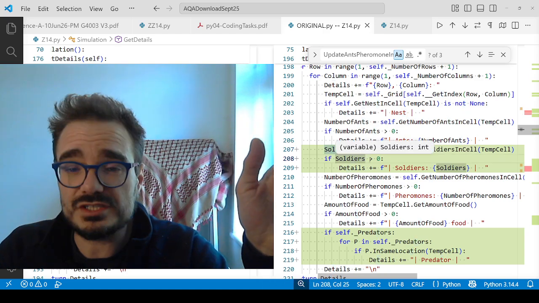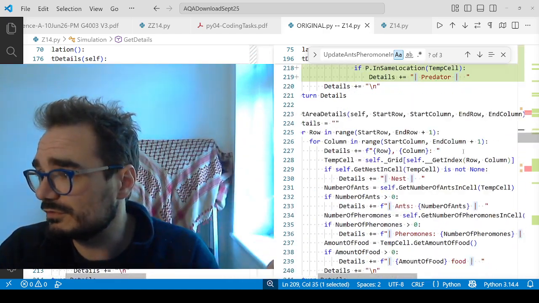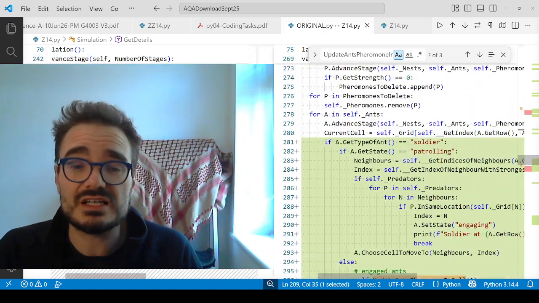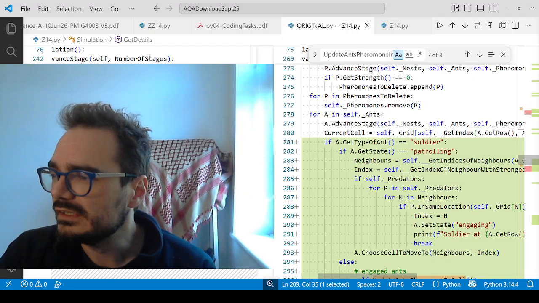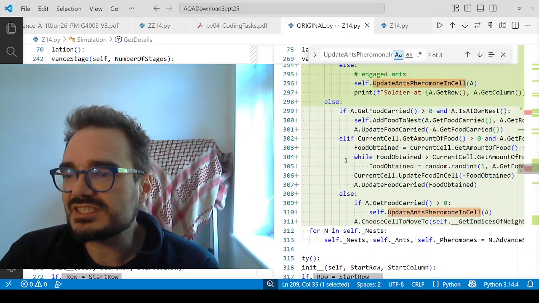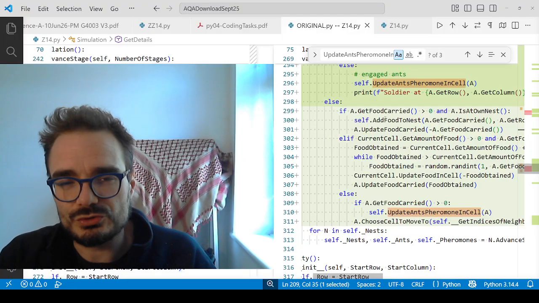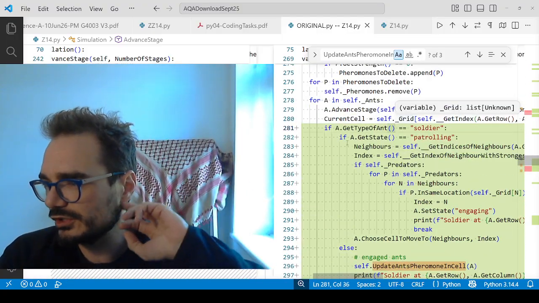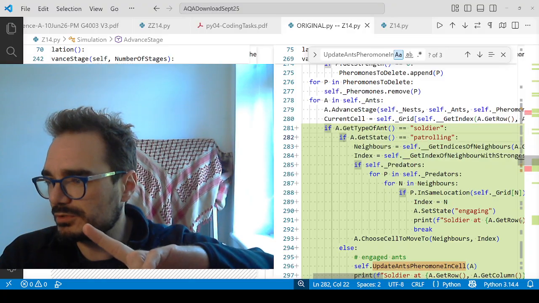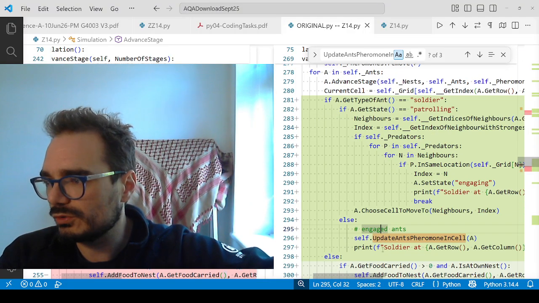And then if that's larger than 0, we're going to display the number of soldiers. So far, so good. And then the big changes are in our good friend, the simulation.advanced method, where I'm just putting all of the existing code that really caters to the worker ants into the else clause of a big old if for if type of ant is soldier. In there are 2 branches: they're patrolling or engaged already.